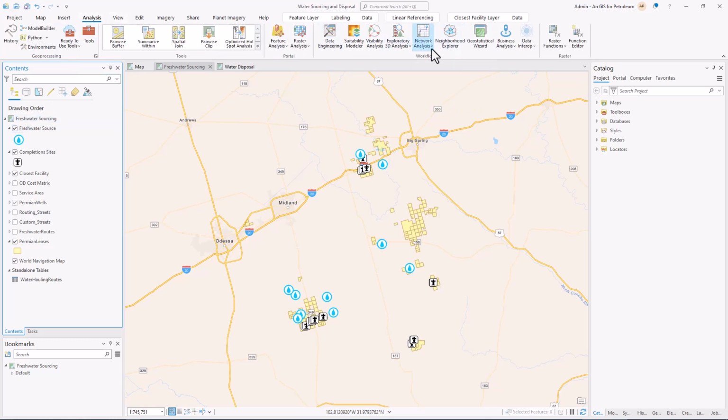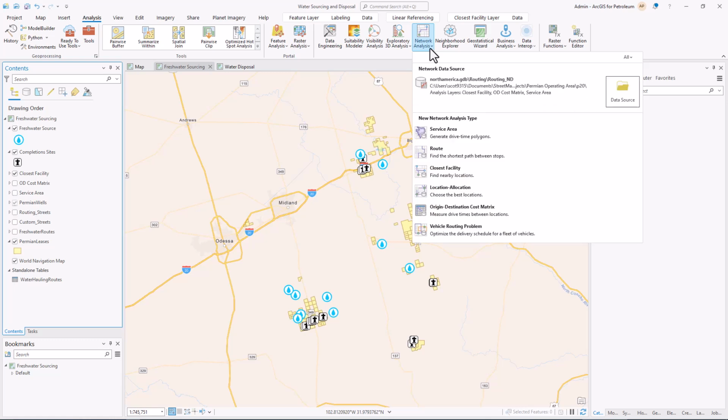Under our network analysis toolbar, we can see the different types of tools that we can run to generate different types of results. Things like generating drive time polygons around specific locations, generating routes between multiple locations, identifying the closest facilities, generating an origin destination cost matrix, and even doing fleet vehicle route optimization.